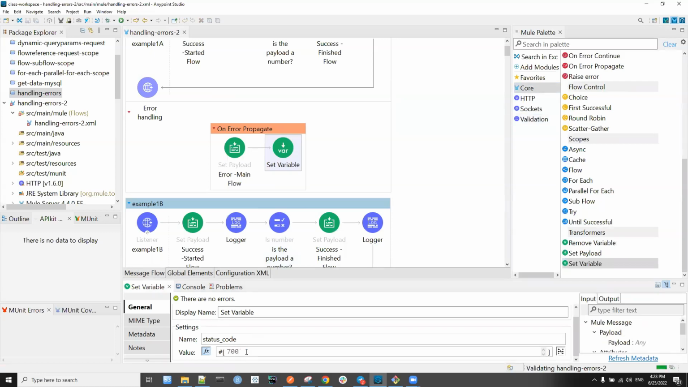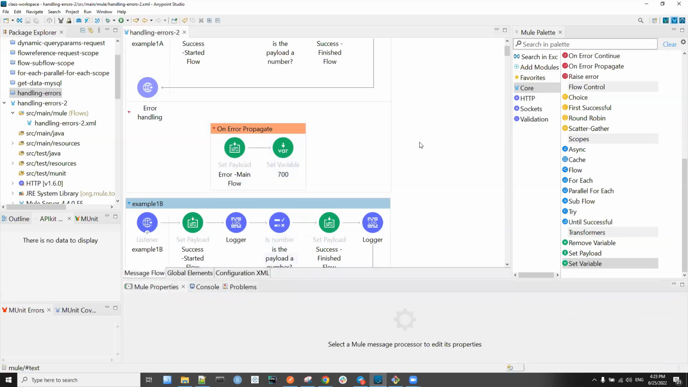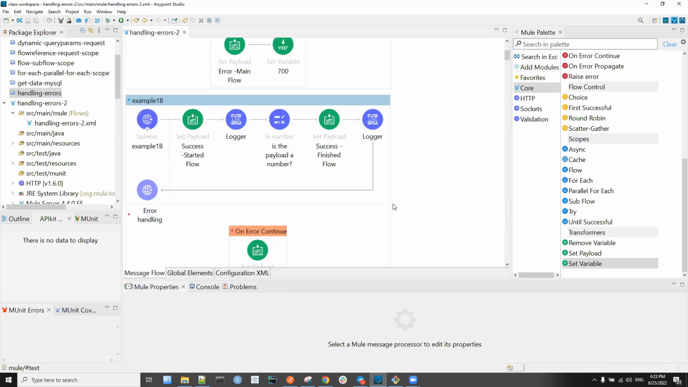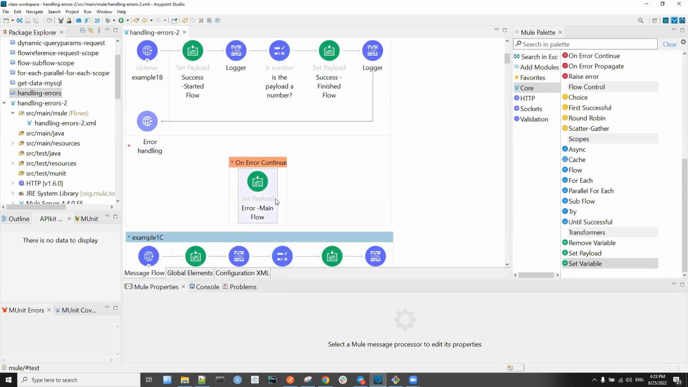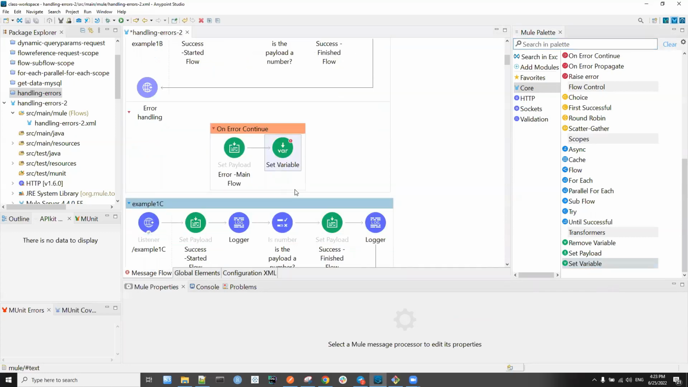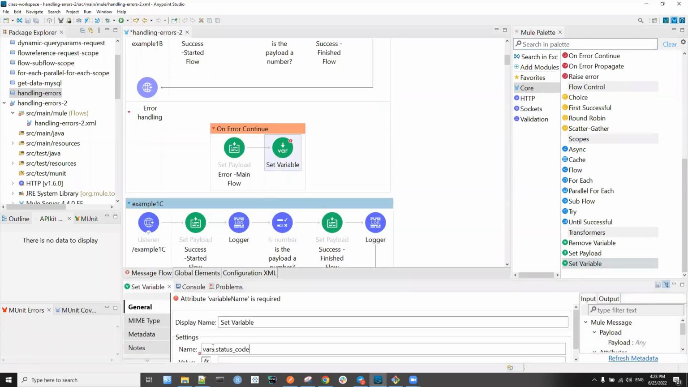700. And adding a variable here, come here also on error continue, and let me do the same thing. We'll see the difference. So on error continue is 200 by default. So let's just leave that.